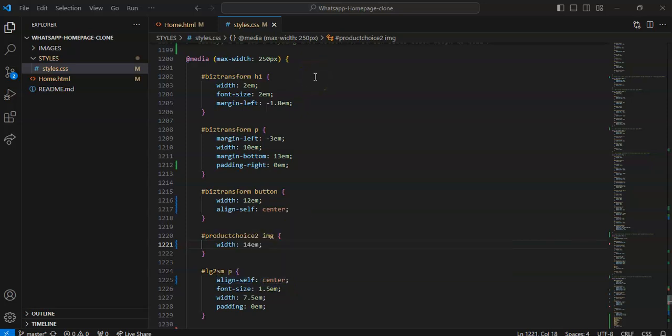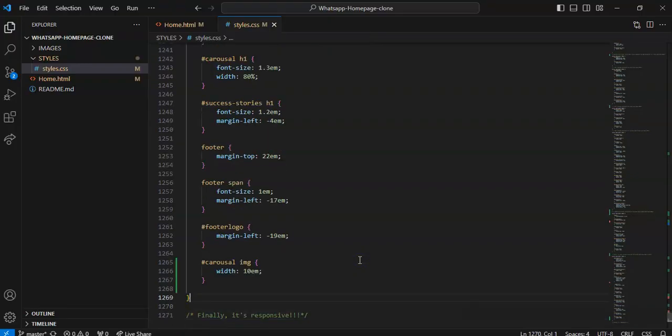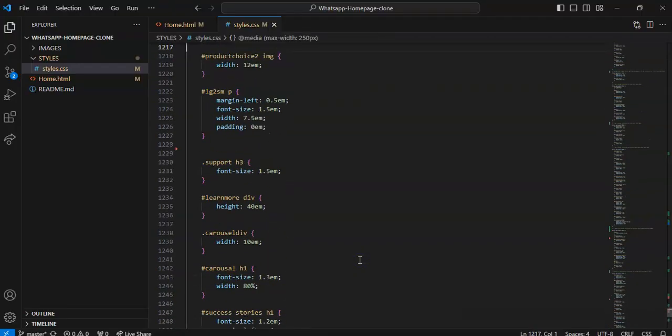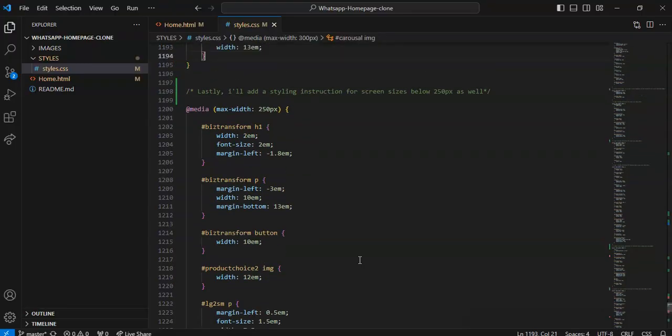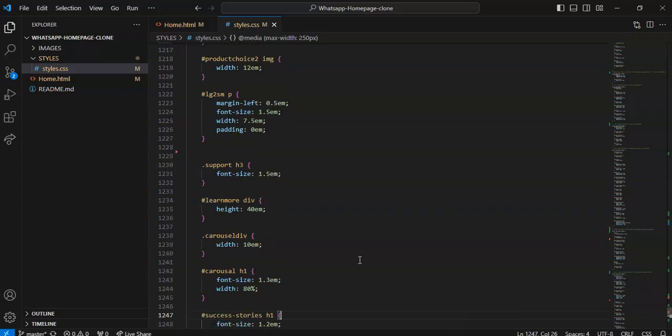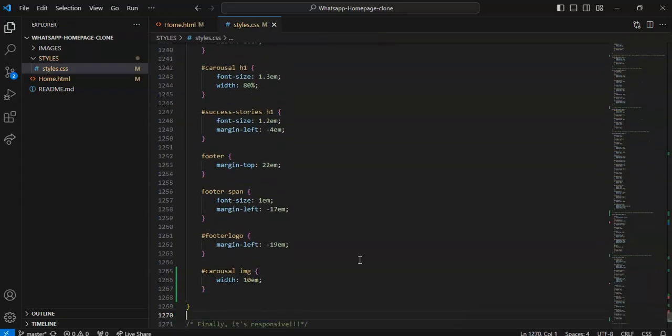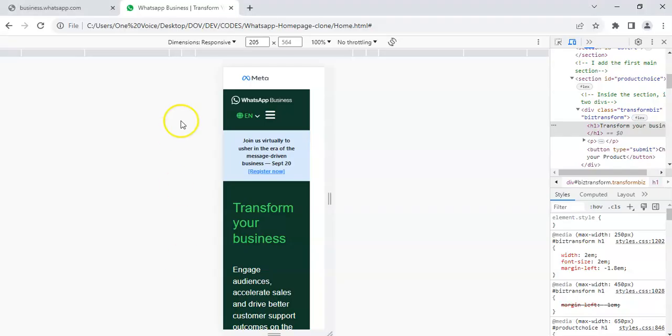So in the last video we adjusted the styles for the max width of 250 pixel, but after adjusting, there were still some lapses, and this was the code we had for the 250 pixel max width. We adjusted just a few things here, but it was almost perfect, not perfect, and the goal is to make it perfect. We can't afford to. So this is what we had.